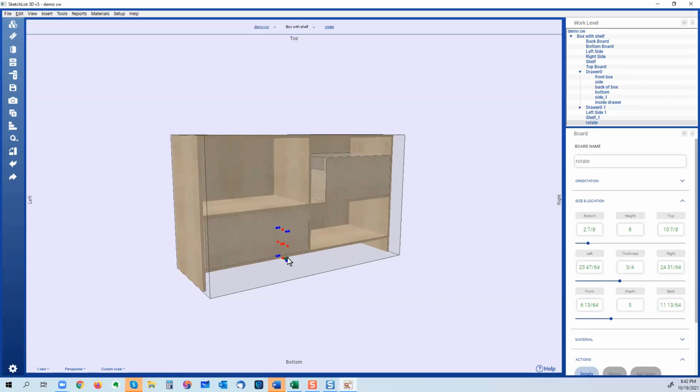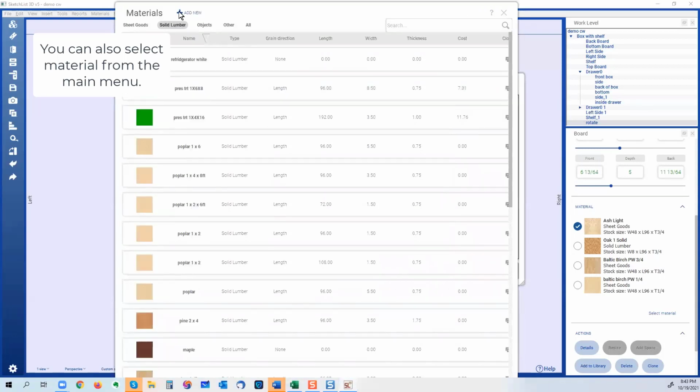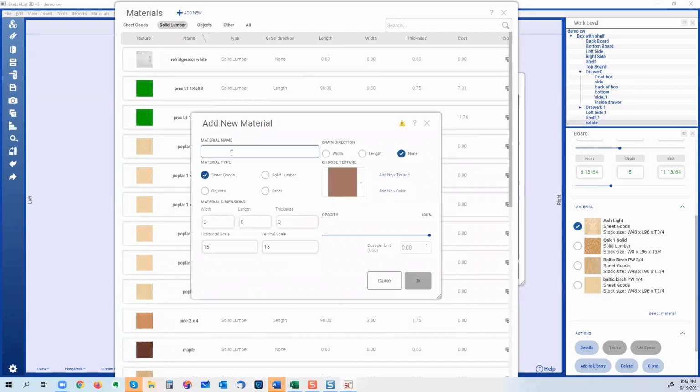How do you change the board color? Let's say select material. Now I'm just going to do that and click that add. Here it is. And this is going to be, call it, color.